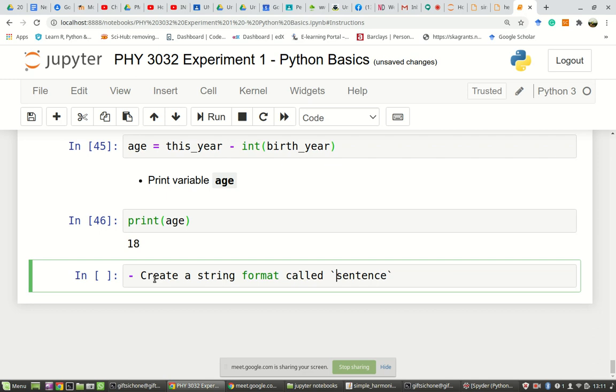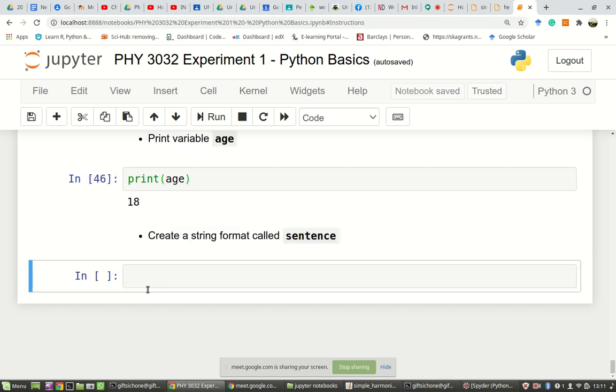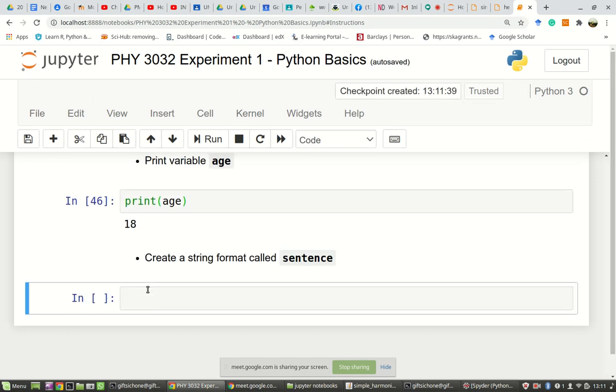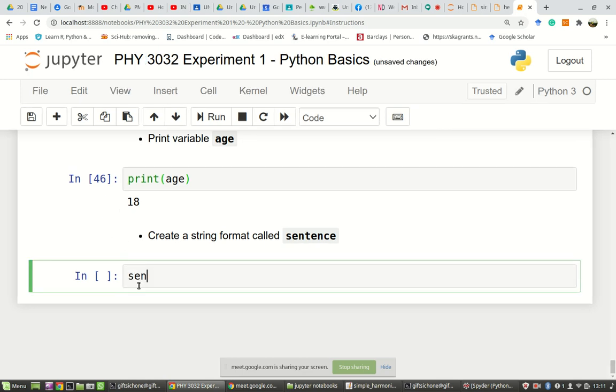Which you're going to use for that purpose. So this sentence is going to read as follows. Sentence is going to be the following. It's going to be a string. Okay, so this string should read.